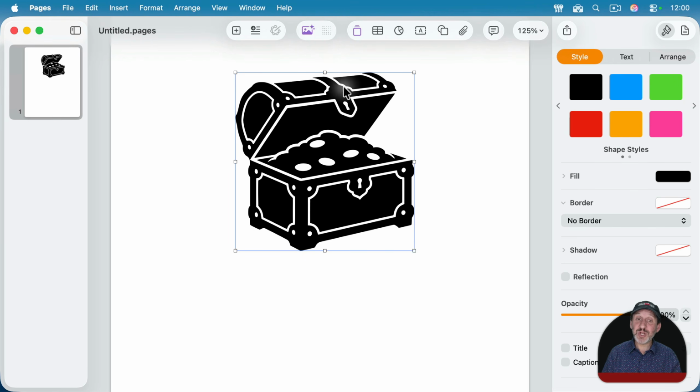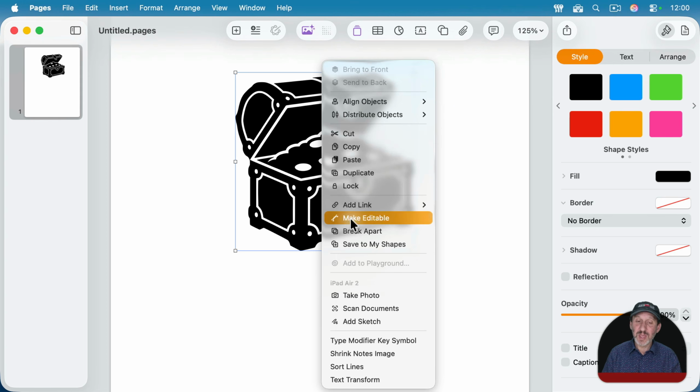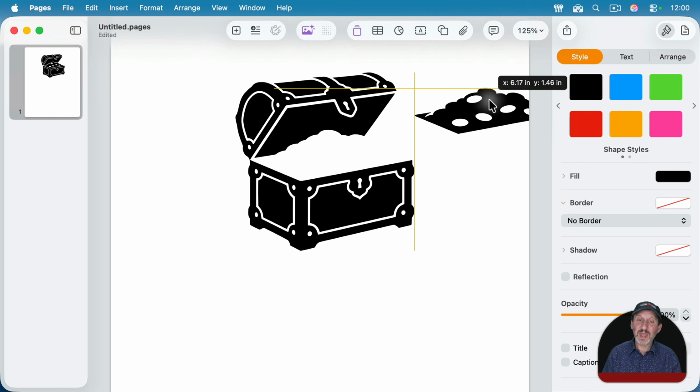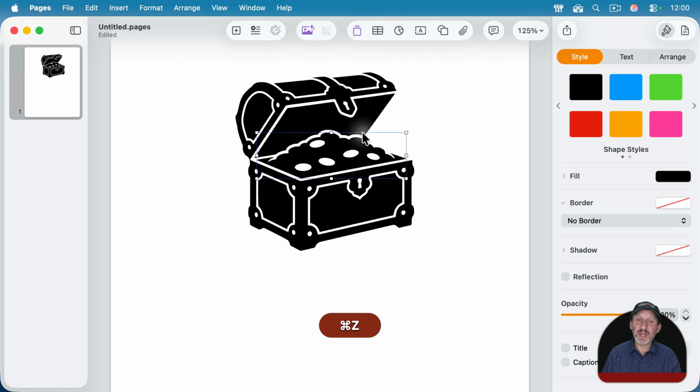Another thing you could do with shapes when they're complex and they have holes and objects inside them is you can control click to bring up the context menu and break them apart. And it will take pieces out, so pieces that aren't connected to other pieces. Now, a lot of times you just do this for coloring in multiple areas.